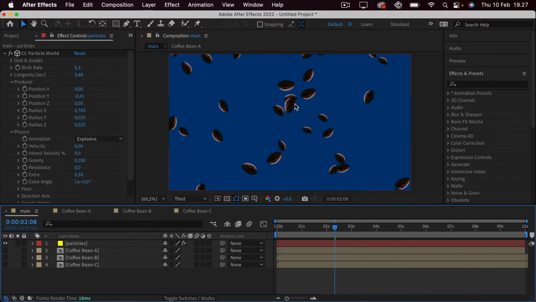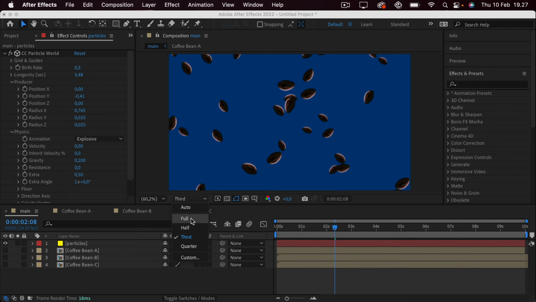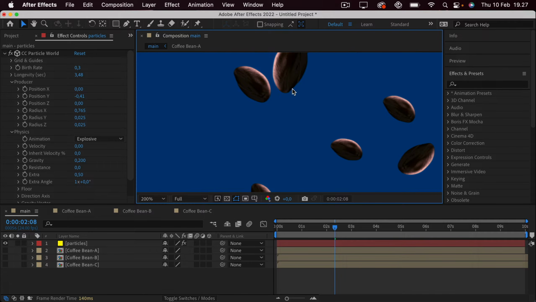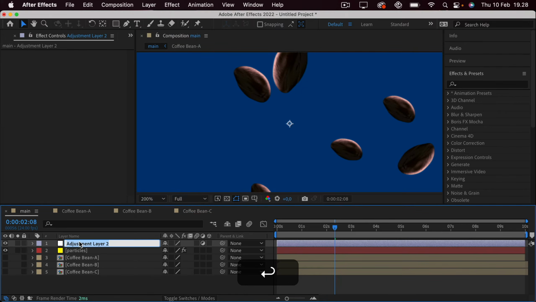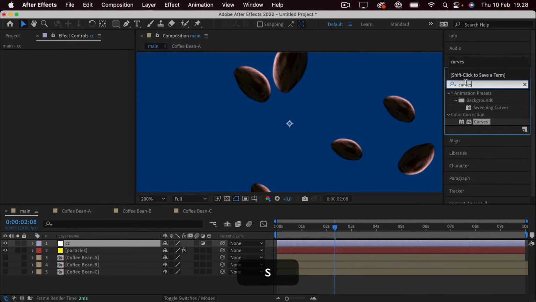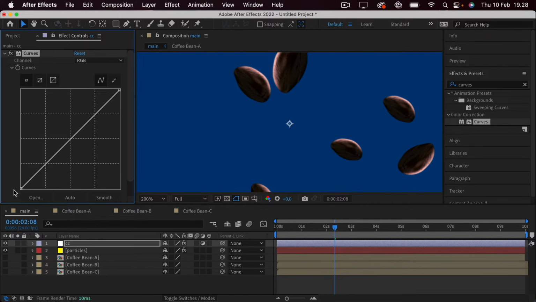So to be able to see the coffee beans a bit better, we'll do a few color adjustments. We could start out by putting this to full, zooming in a bit, then we'll go to layer, new adjustment layer. We'll just call this CC as in color correction. And then we'll find an effect called curves. So when looking at this straight line, this up here is the highlights, midtones, shadows. So let's say we wanted even darker shadows, we could drag this to the right. If we wanted even lighter highlights, we could drag this to the left.